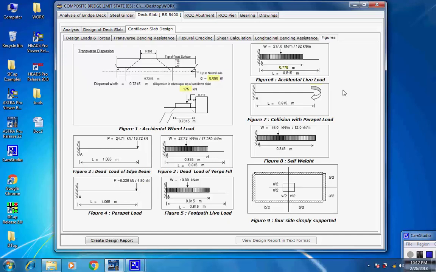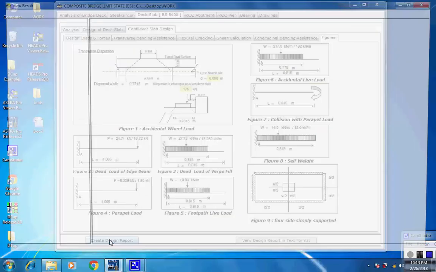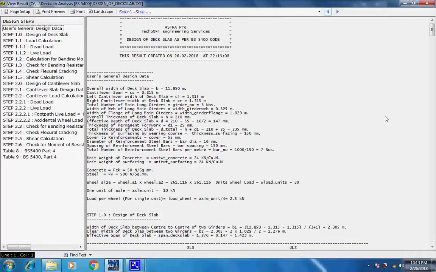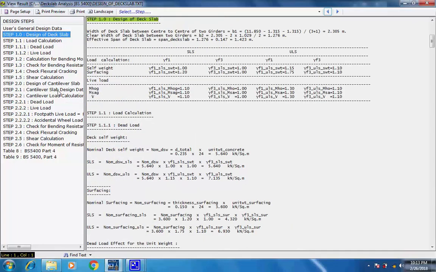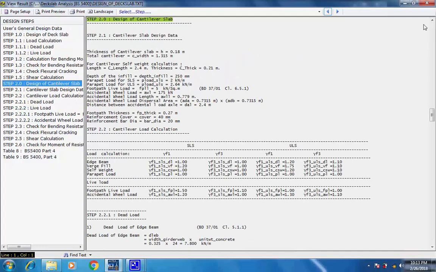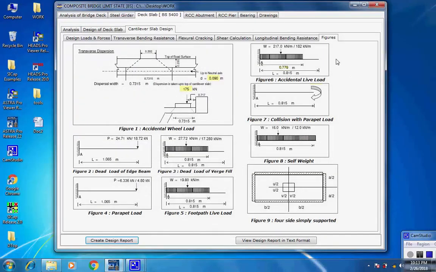Next, the tab figures may be observed for reference. By clicking on button Create Design Report to view the full design report, after viewing close the design report. By clicking on button View Design Report in text format opens the full design report in Notepad. This helps the user to take a print copy of the design report.